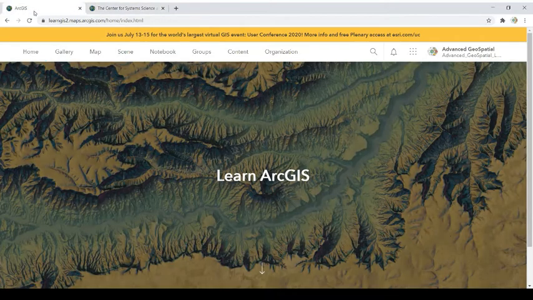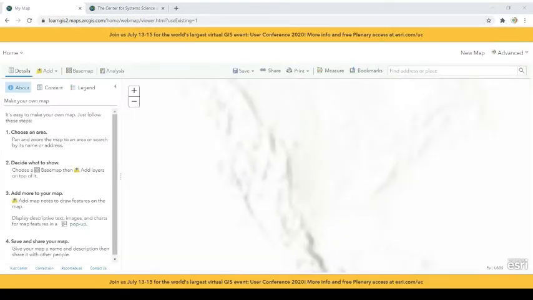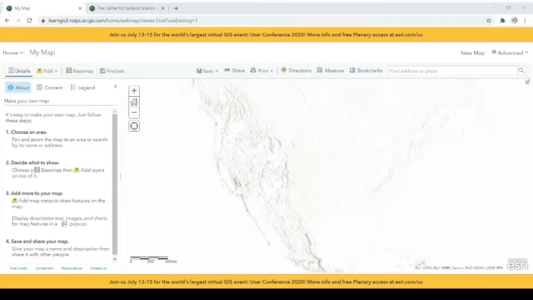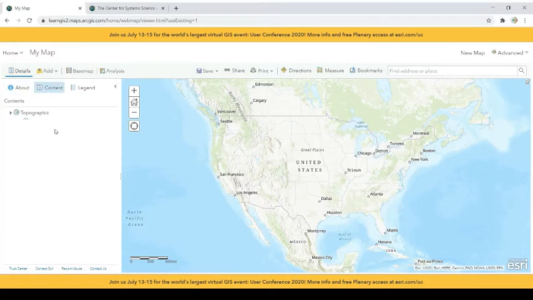So first we will start by creating a map. If you go to ArcGIS Online, you will see all these tabs: gallery, maps, scene, notebooks, groups, content, and organization. We will start with creating a map. You click on the map and a mapping interface will be opened. Here, the content tab contains only one service, which is a topographic base map.